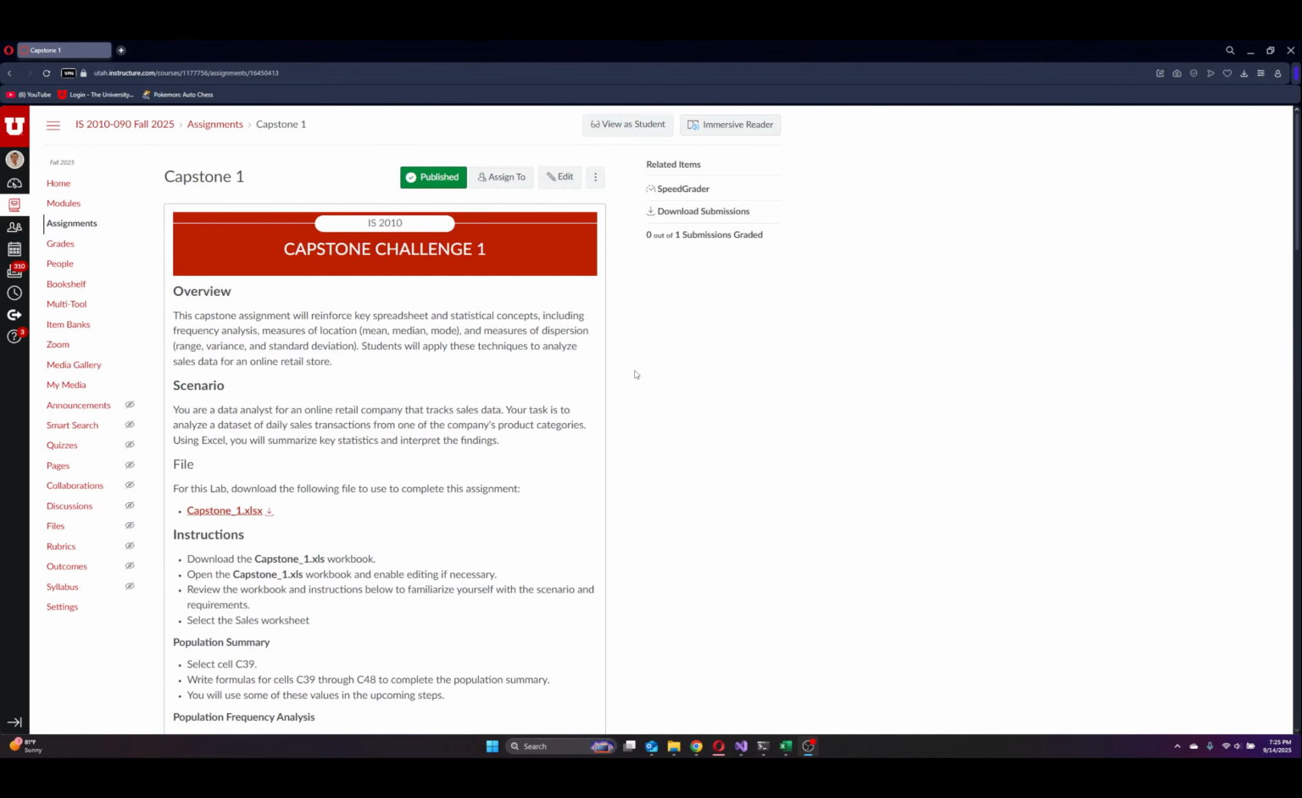To go over this assignment, this Capstone assignment will reinforce key spreadsheet and statistic concepts, including frequency analysis, measures of location, and measures of dispersion. Students will apply these techniques to analyze sales data for an online retail store. The scenario is that you are a data analyst for an online retail company that tracks sales data. Your task is to analyze a data set of daily sale transactions from one of the company's product categories. Using Excel, you will summarize key statistics and interpret the findings.